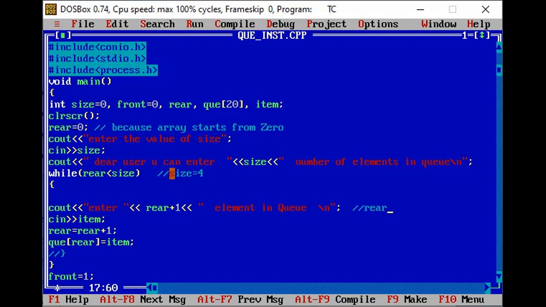rear equal to 1. It's the first element. So cin item, enter the first element, whatever element you want to enter. And at this statement, let's say you enter item equal to 11. The first item is 11. So what will the rear become? Rear is equal to 0 plus 1, so it becomes 1. The value of rear becomes 1 now. Fine.